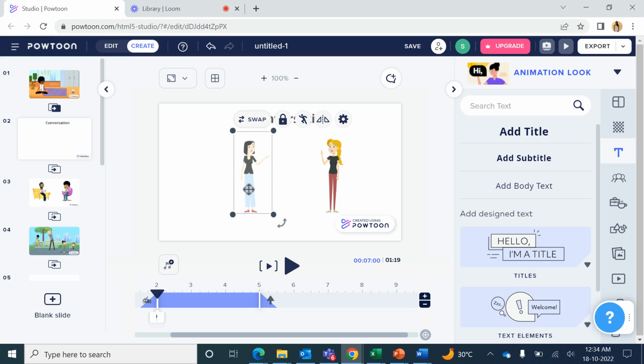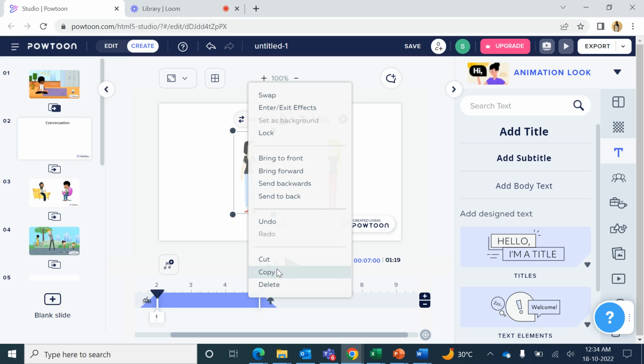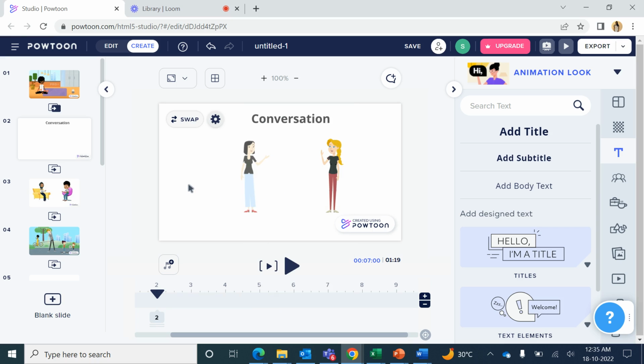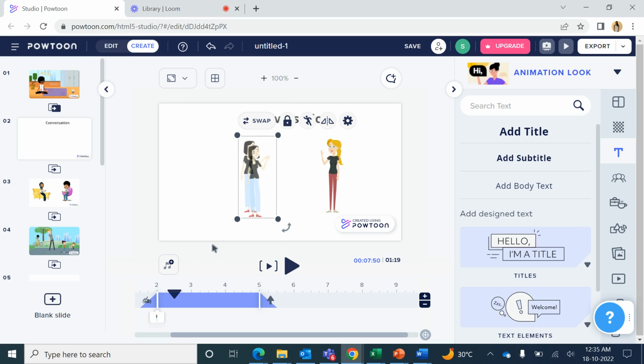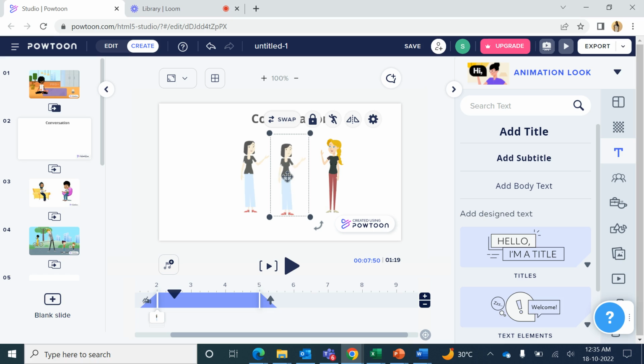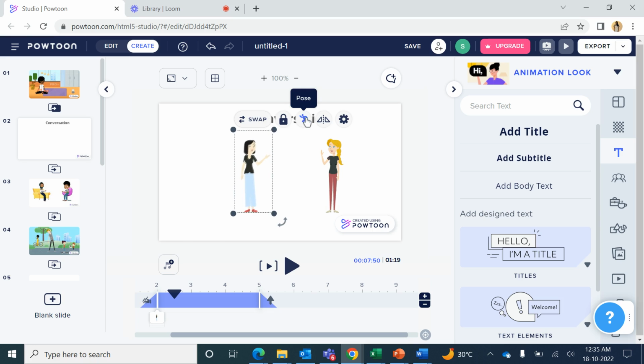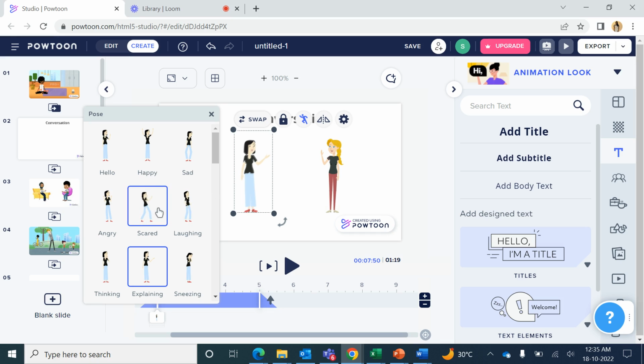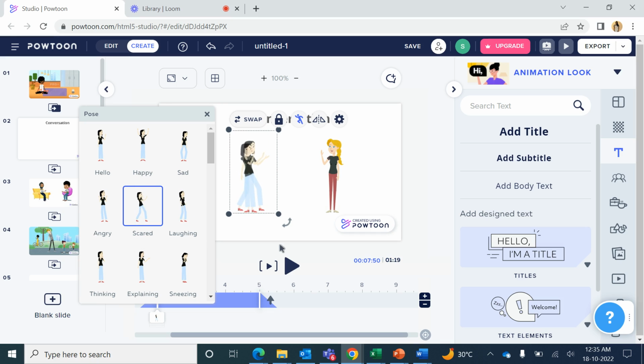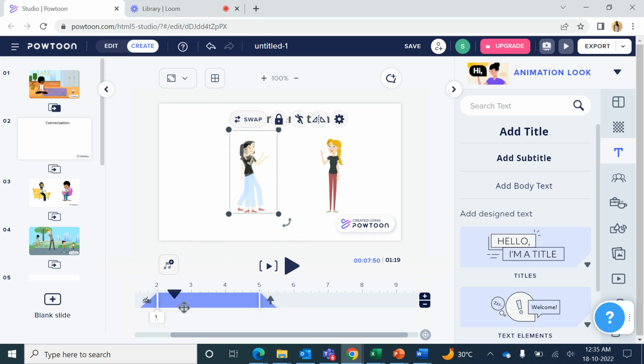So I click on the character, right click and copy the character, and click outside and paste the character, right click and paste it again. So a duplicate copy has been pasted over here. I drag the duplicate copy and move her a little this side, or I leave it over the same position here and change its pose to scared. Okay, so now this second character is added.